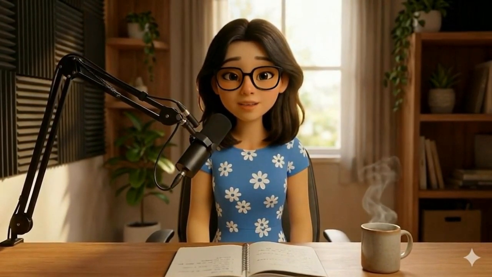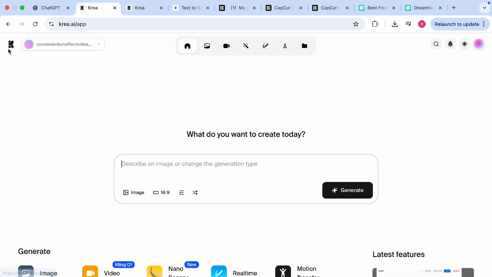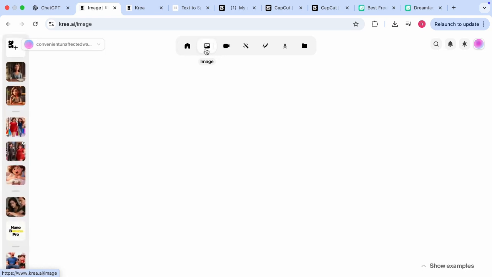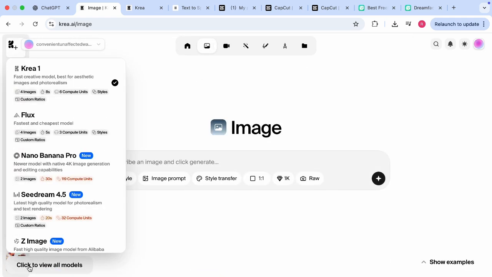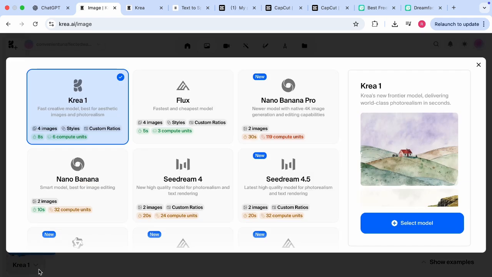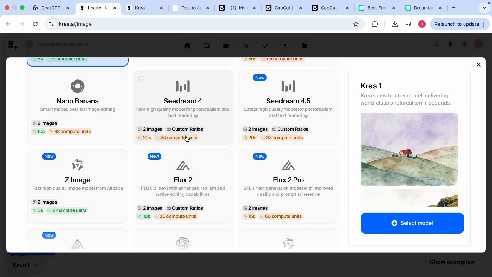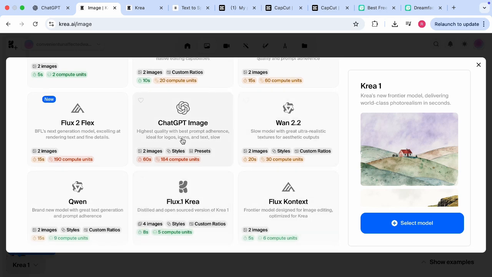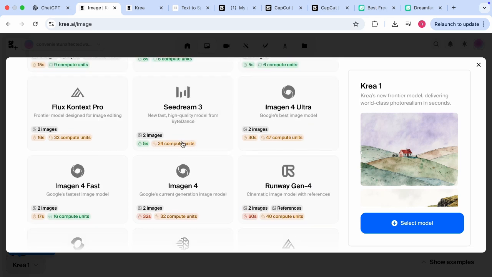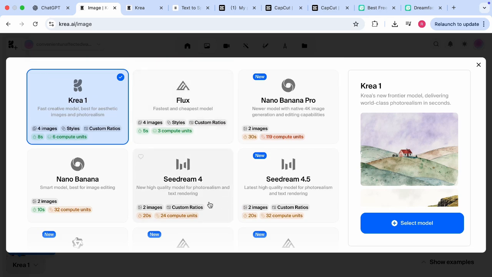Let's dive in. So first things first, let's create the base image. For image generation, I personally like to use Crea. And the reason I use Crea so often is simple. It gives you access to multiple models in one place. You can choose anything from Nano Banana Pro to Seedream 4 to several other advanced image models. For this demo, I'm going to use Seedream 4.